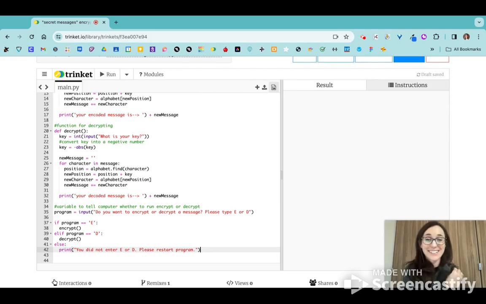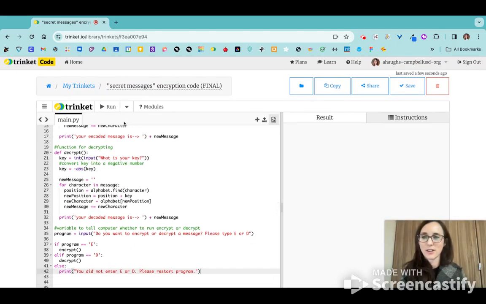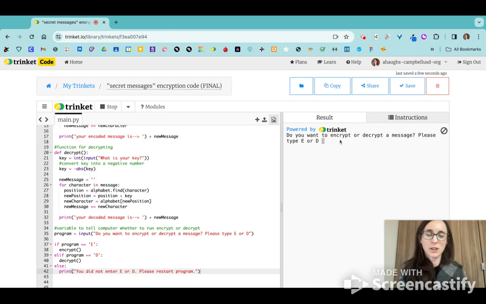All right, and that's it. So we want to save if we haven't saved recently, and let's run it and test it out here. Run. All right, so on this side of the screen, the message, what do you want to do, encrypt or decrypt? Let's say E, encrypt, return. What's the key? I'm going to go with the key of 3. We've tested that in class before. And let's say my message is hello, and I want it turned into secret message. And there it is, secret message code.